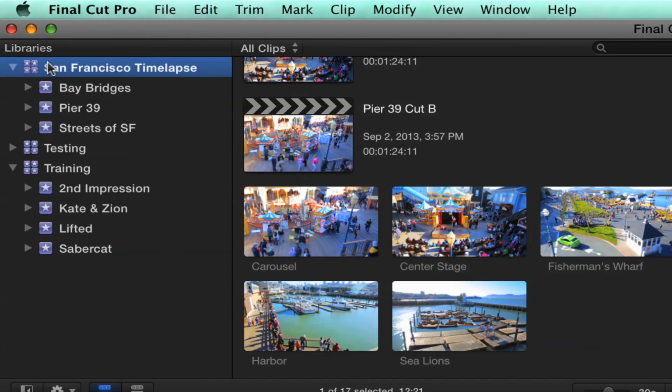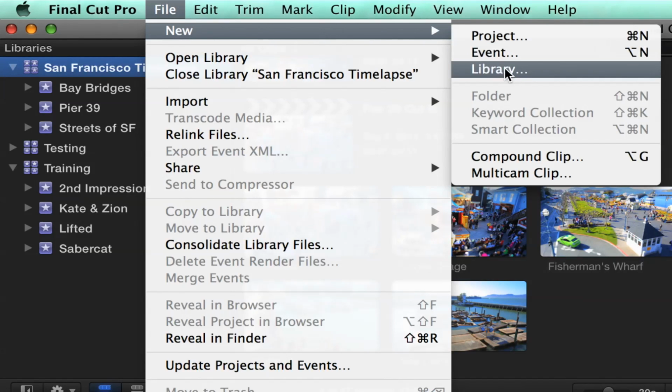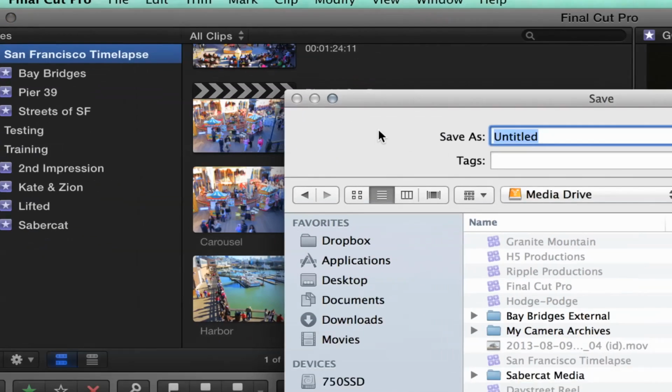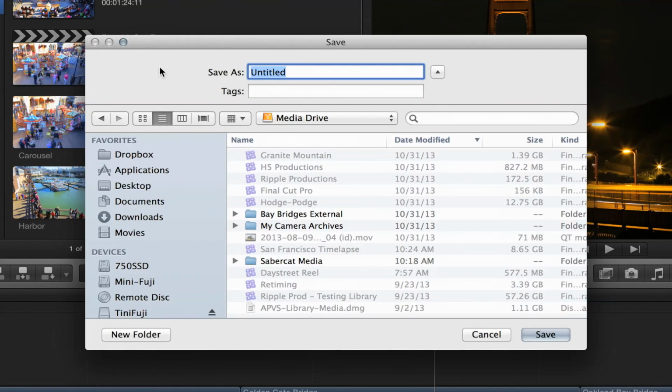These are pre-existing, obviously, but if we want to create a new library, we go to the File menu and choose New Library. Pretty straightforward. And we can go ahead and name this. Let's say I was working on a show about discovering the Southwest. I might want to bring in all my media related to that and the episodes in this one library. So I'm going to call this Discover the Southwest.